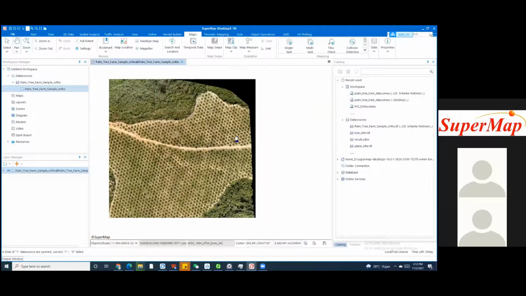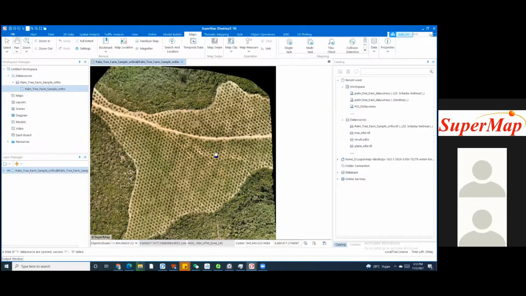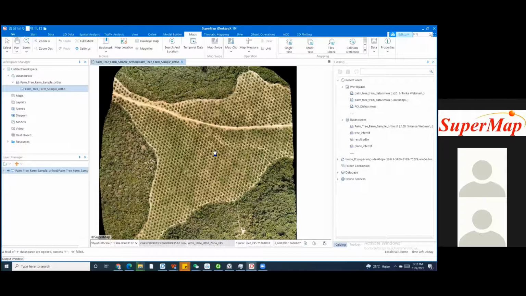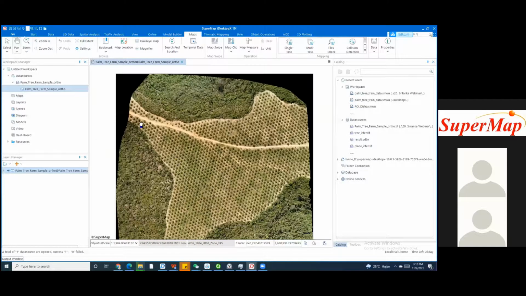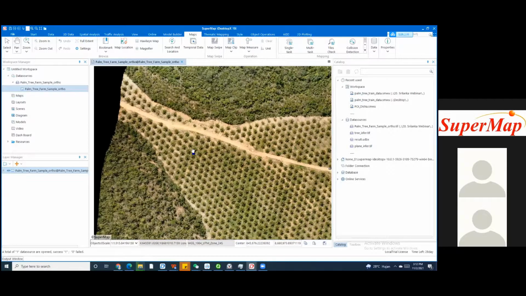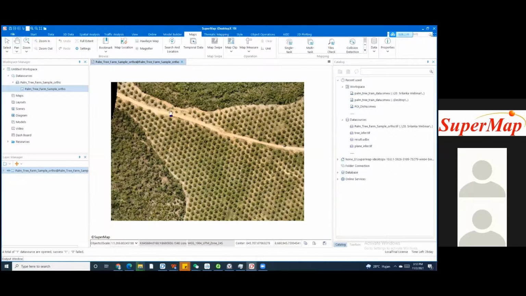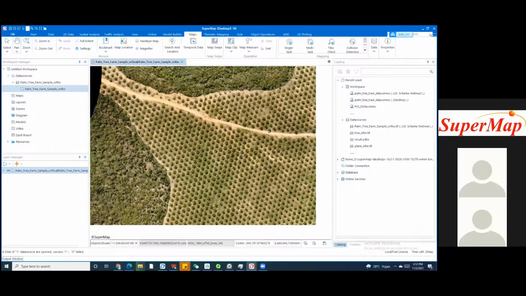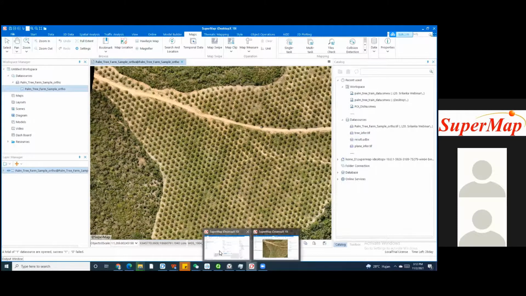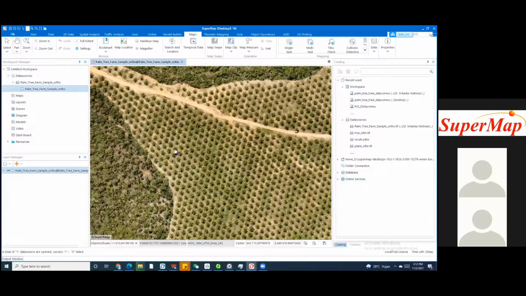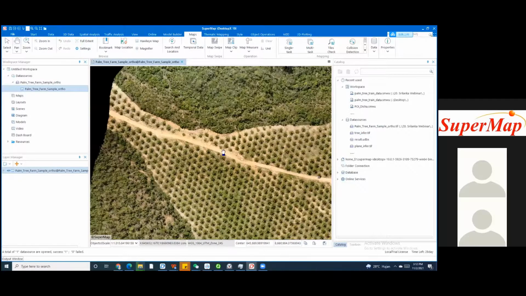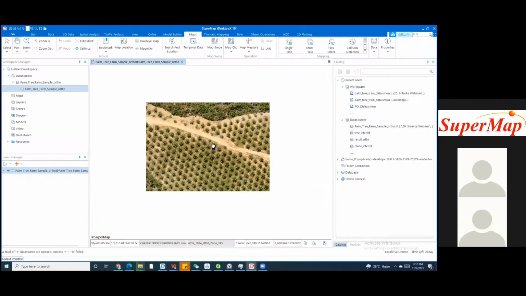So before we do the object detection, we need to prepare the data. So we have one image here, and then after that we need to do a sampling of the object that we want to detect. For example, I want to detect these palm trees. It means that I need to do sampling for the palm trees here. So how to do the sampling?